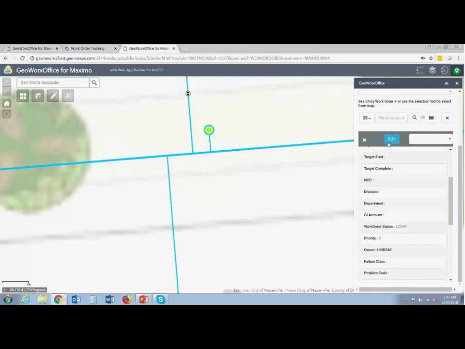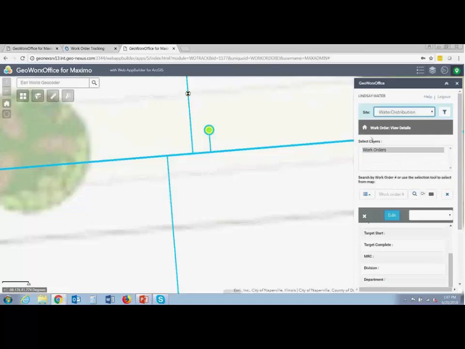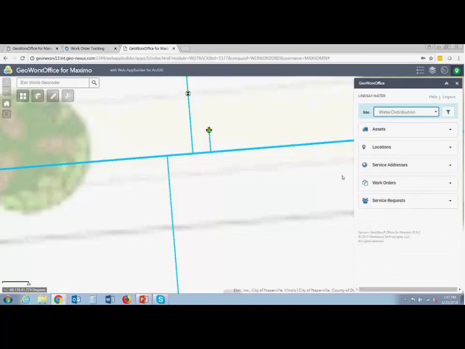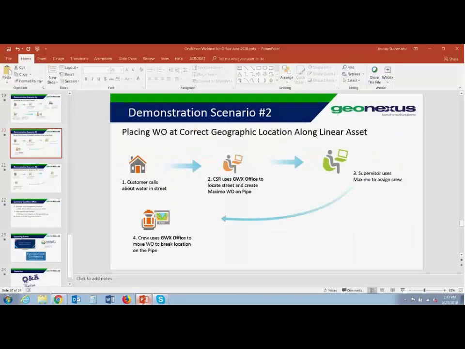Like I mentioned before, GeoWorks Office is configurable, so you can have this functionality turned off if you'd like. But now we have that completed. I can refresh the page, and it turned green because that work order is now complete. So now we're going to go back to Skip, and he's going to explain this second scenario that we're going to go through.